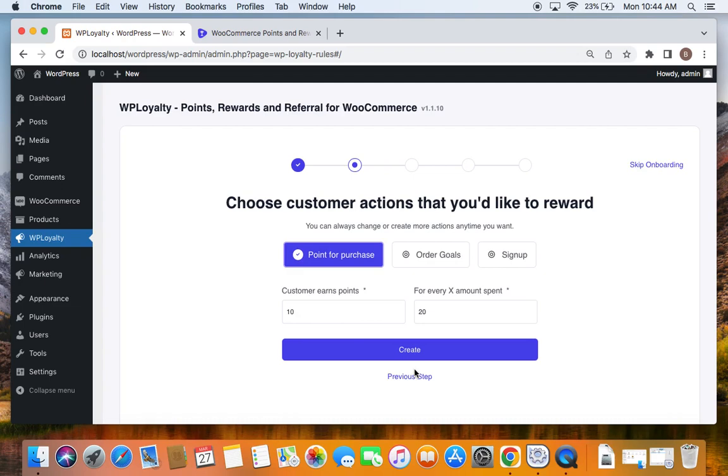So here you can choose for which action you would like to reward the customers for, and I'm going to reward customers for purchase made by them. So in order to do that, we are going to be selecting point for purchase.